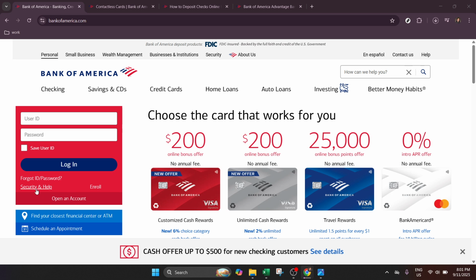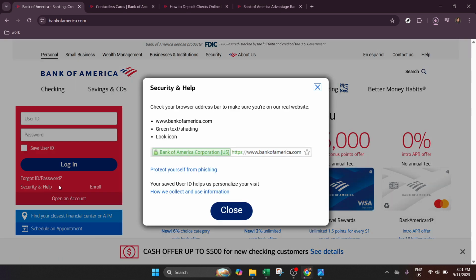First, you'll want to start by logging into your Bank of America account. To do this, head over to the Bank of America website. You'll need the credentials you use to access your account, which means your current user ID and password.